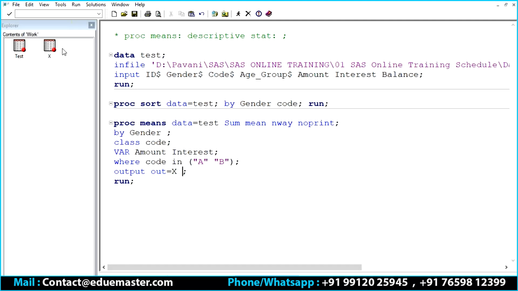Now in this output data set, it is printing the default statistics, like n, mean, median, standard deviation and all this. Now suppose you want to specify the statistics, for which variables you want to calculate what statistics, you can do that. Output out equals, give the data set name, and after that you specify.